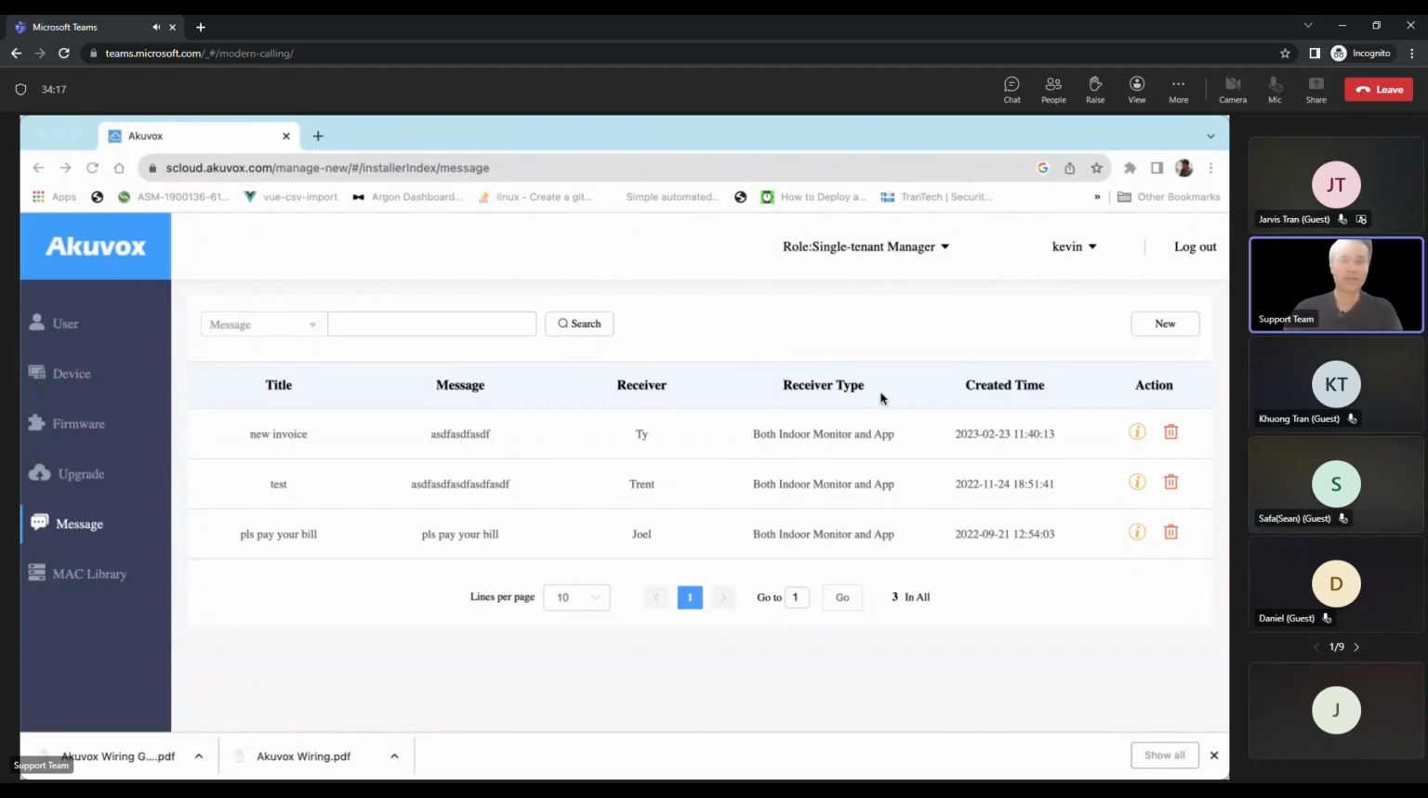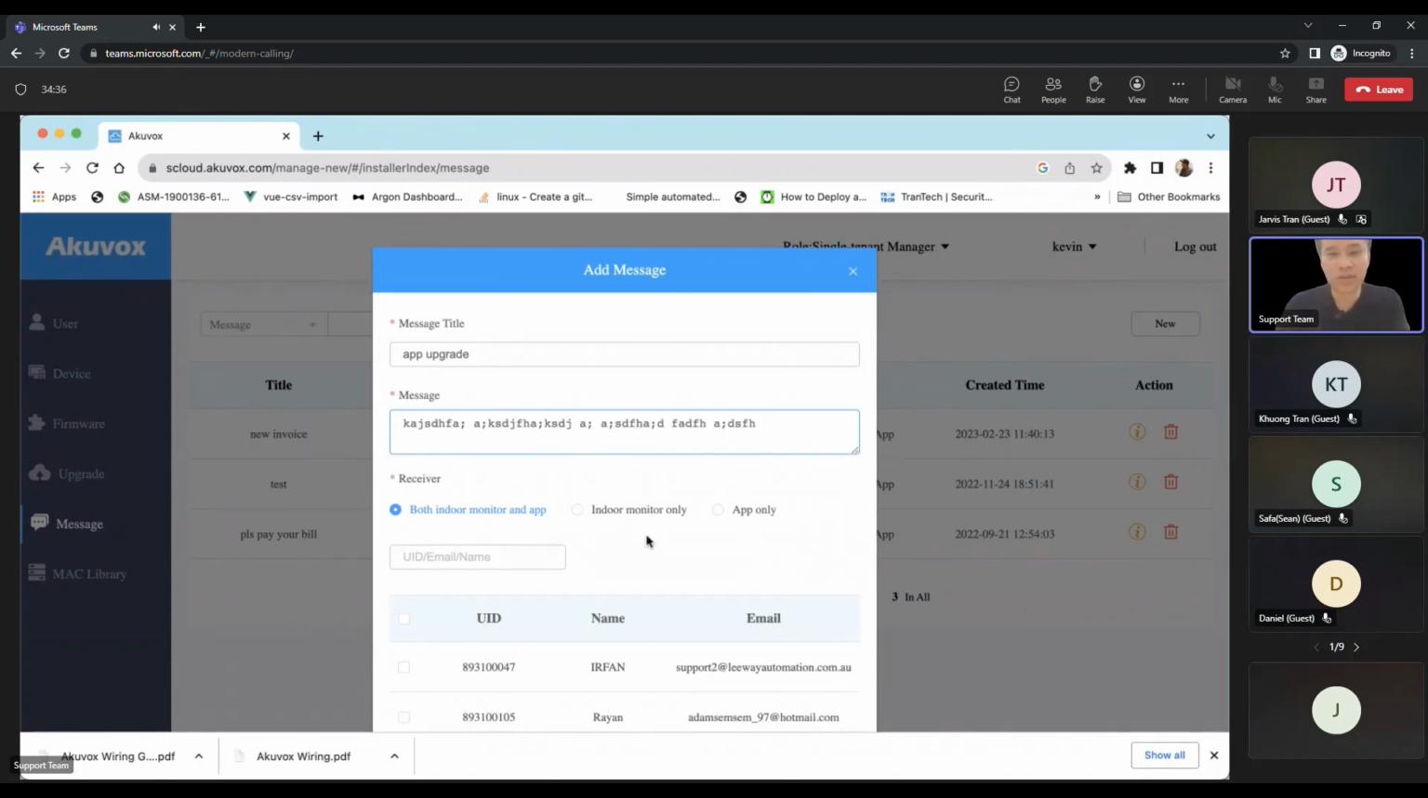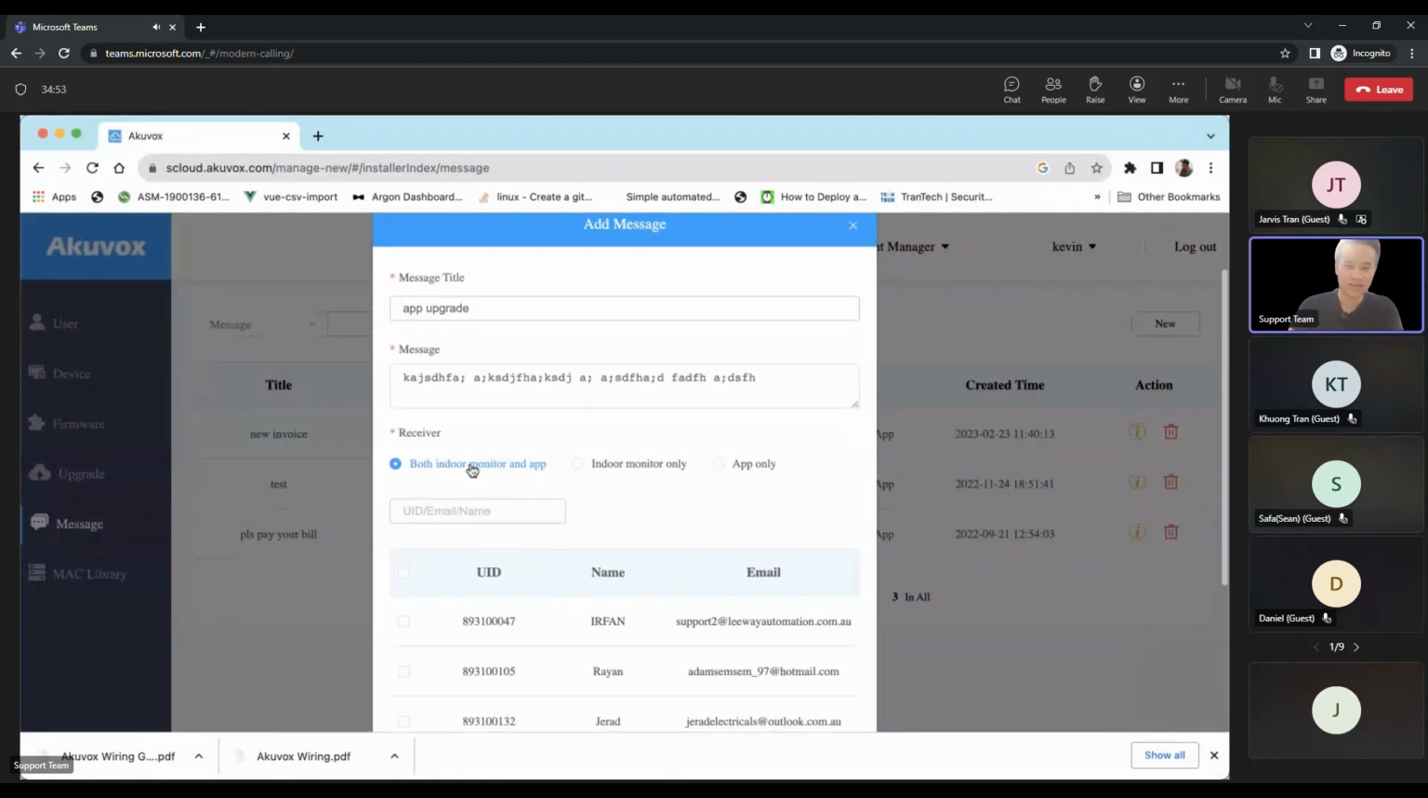So what I need to do to send those messages is go to message, click on new. Title, say app upgrade. Message, type in whatever I want. Now I have to choose how I'd like to deliver that message. Do I want to send it to both the indoor monitor and the app, or the indoor monitor only, or the app only? In this case, we can leave it as both indoor monitor and app.